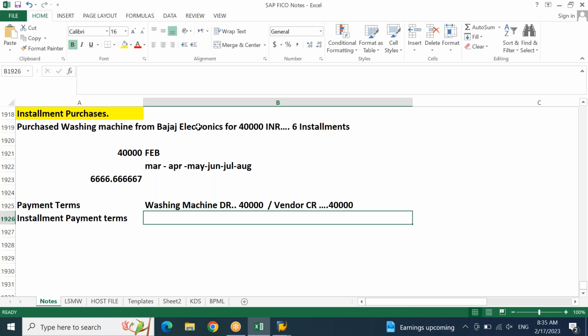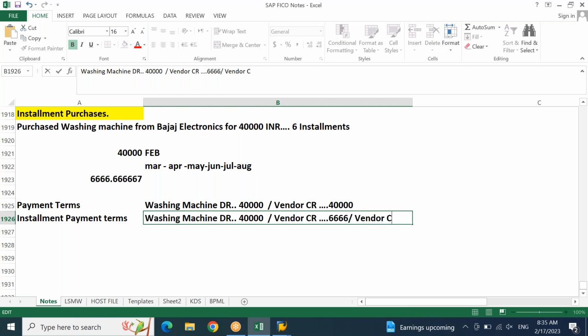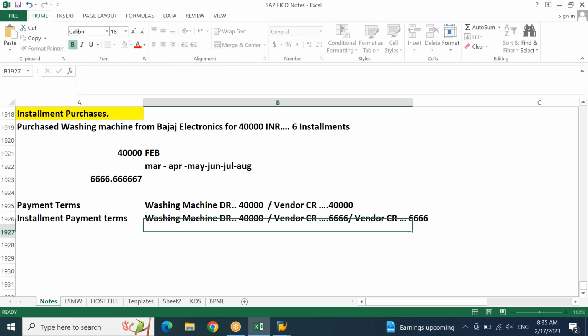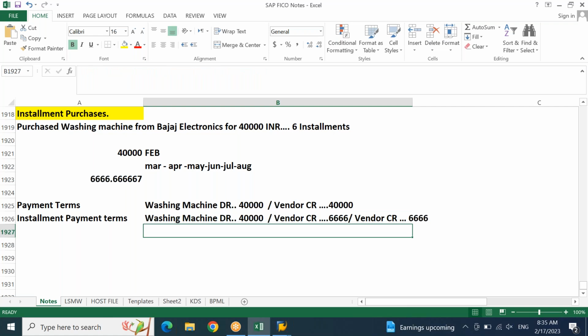Correct? But when you use installment payment terms, in the same accounting entry, washing machine will be debit 40,000, vendor will be credit 6,666. Again vendor will credit 6,666. The same document will show your vendor in 6 line items.